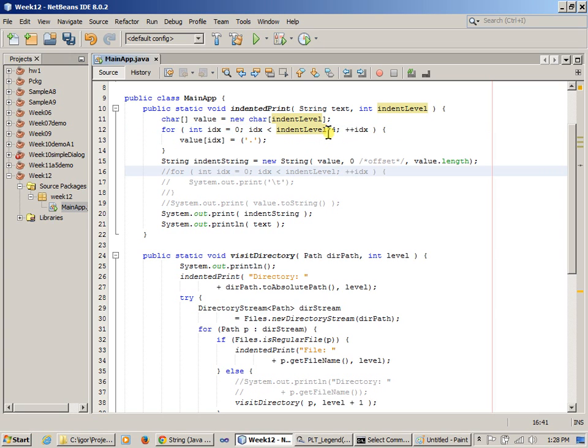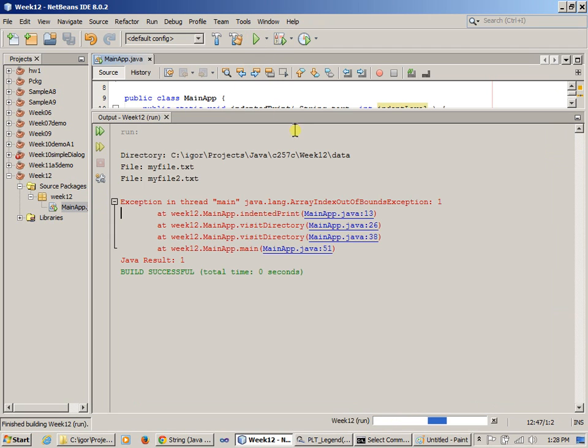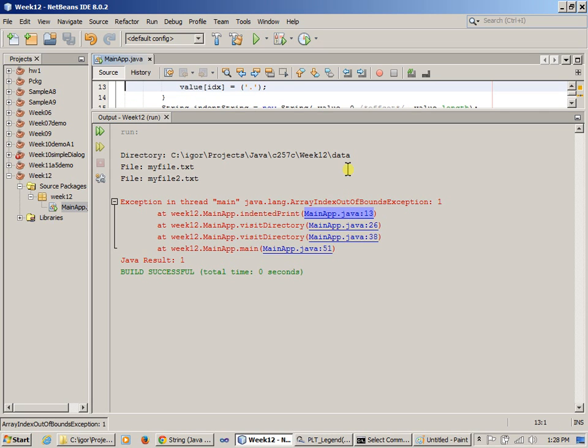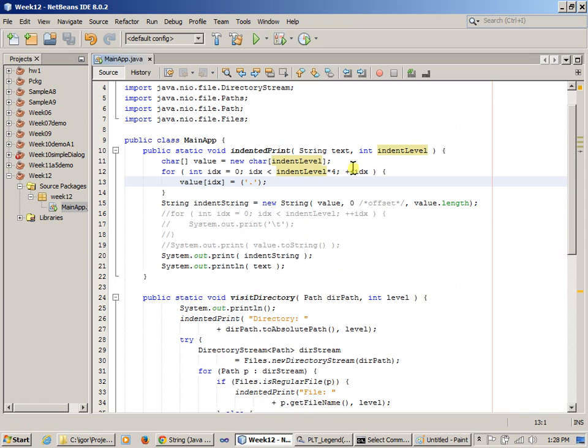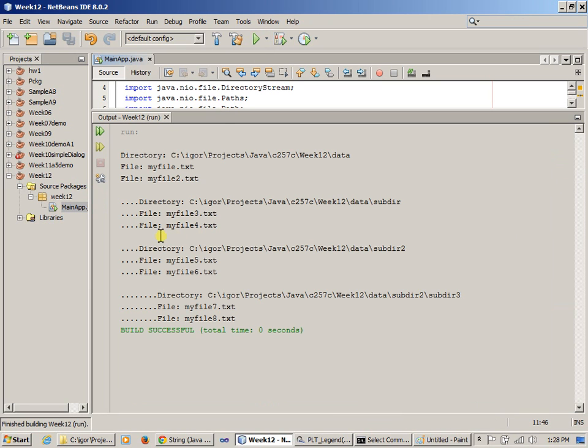So if I just multiply indent level by 4 in this loop and run this, you can see, oh, I did something. Let me fix this. It's saying array index out of bounds. So obviously what I need to do is allocate this much space as well, right? So allocate indent level times 4 to accommodate more characters if I need to create them. So there, this is another version of it.